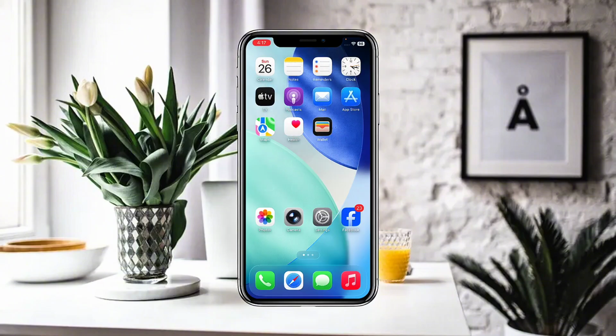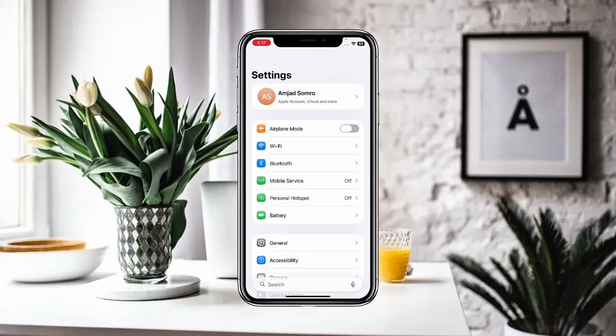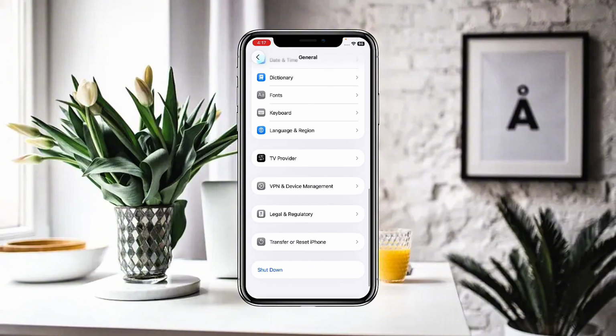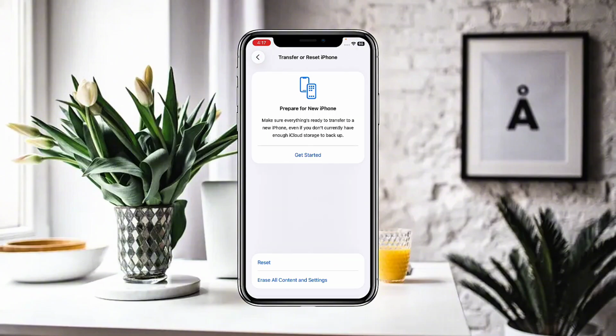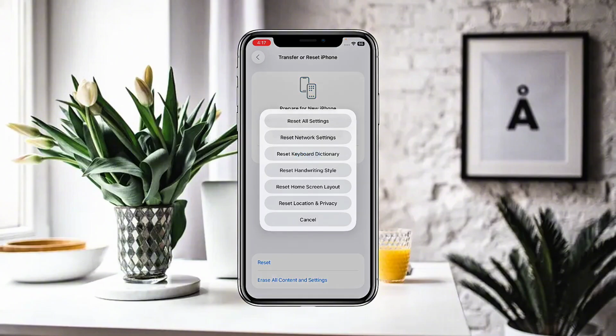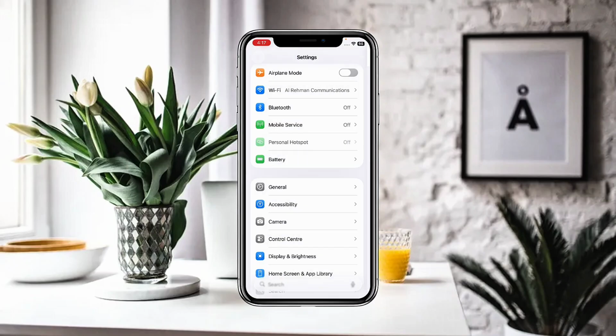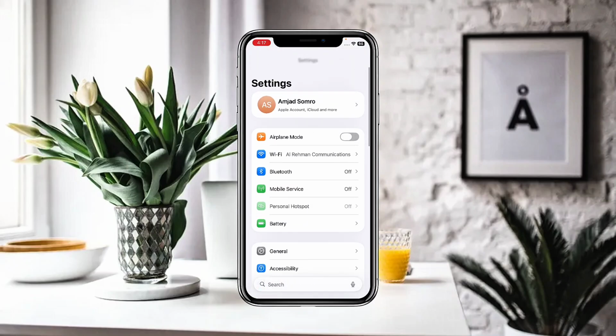First of all, you have to make sure that you are connected to a proper Wi-Fi and internet connection. After that, you have to simply click on Settings here, and here you have to click on General. After that, scroll down until you find the option of Transfer or Reset iPhone. Here you have to click on Reset and reset all of your network settings. After resetting all of your network settings, you have to simply go back.